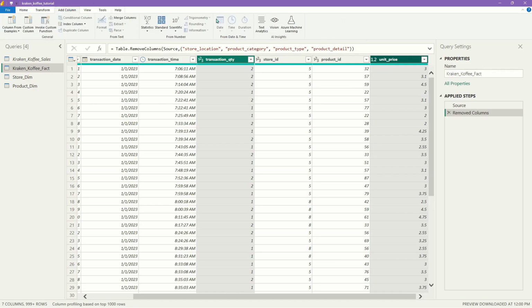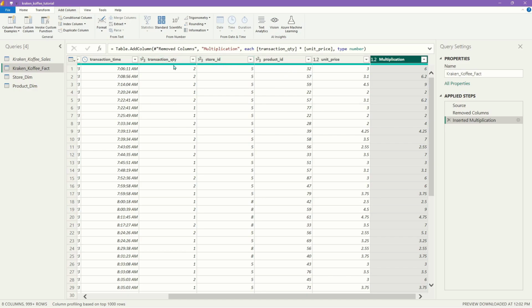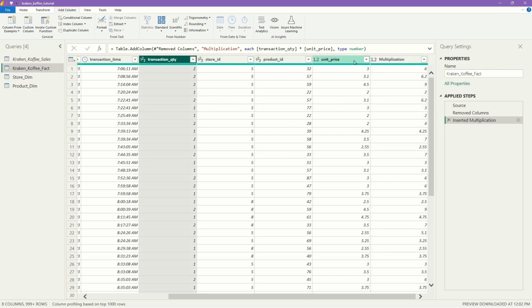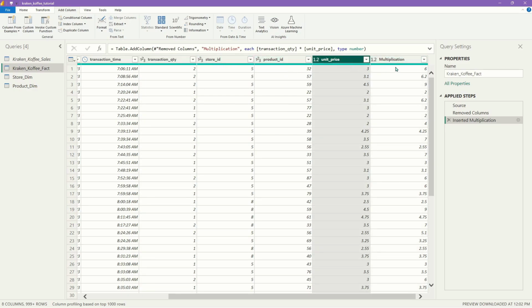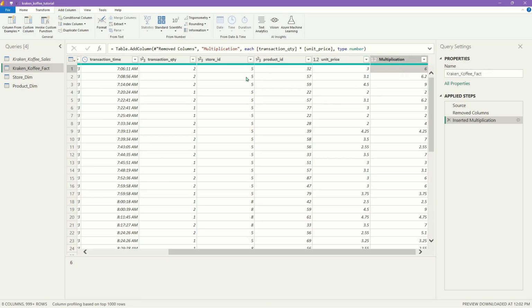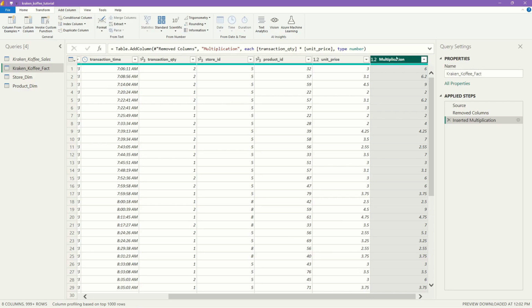I'm going to go up here to add column, and I'm just going to use some standard math here. I'm going to drop down my standard math multiply, and I'm going to multiply my quantity field and my unit price field together to get the total value of each transaction in the table here. And Power BI has assigned this just a random name of multiplication.